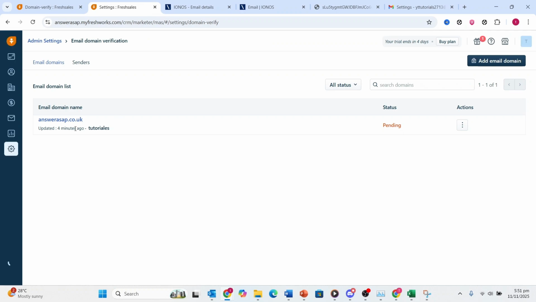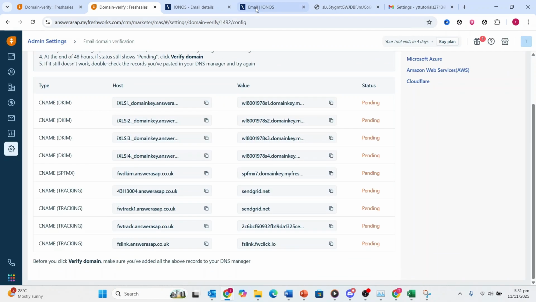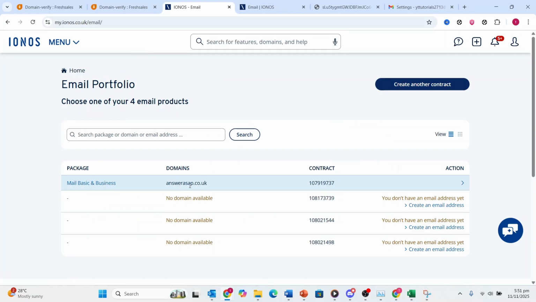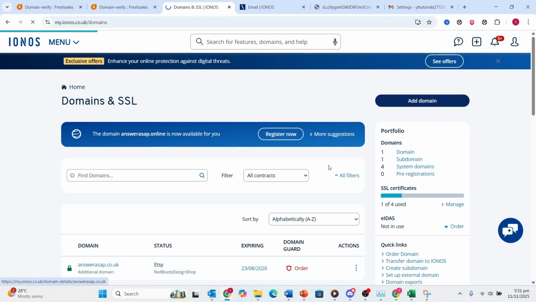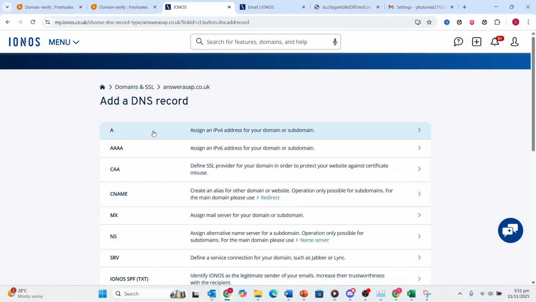But if you had not added these DNS records in your panel right here, so here's our panel, I'll come here, click on email portfolio, and here I have my different domains, right? So I'll go to that domain specifically. I'll now click on it, and then let's go to the DNS section. What you need to do is add these records.